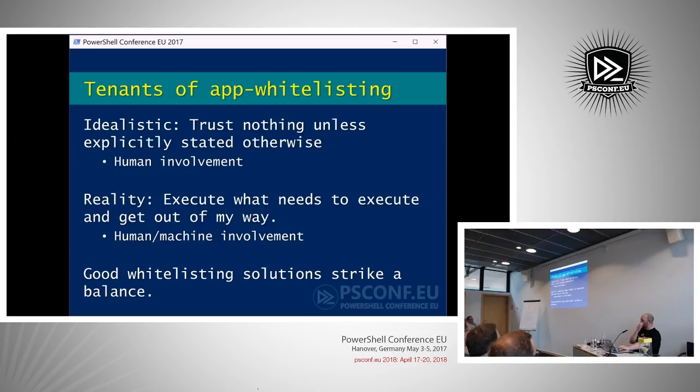So here are some of the basic tenets of application whitelisting, and I lump them broadly into two categories. There's the idealistic tenets of whitelisting, which is what I just stated: trust nothing unless explicitly stated otherwise. In order to properly achieve that, in my opinion, there needs to be a human involved in every decision. So you want to enable Chrome in your enterprise, right? Ideally, a human would be behind that decision and look at chrome.exe, look at all the modules it loads, identify that it is all signed by the same code signing certificate, and then give the thumbs up or thumbs down that you're reasonably confident that this actually came from Google and is a trusted application. So add that rule to your policy and move on.